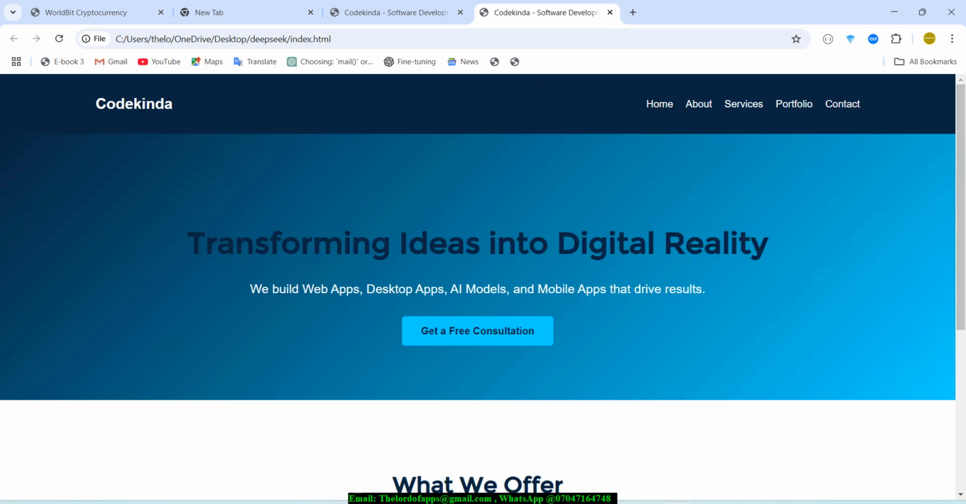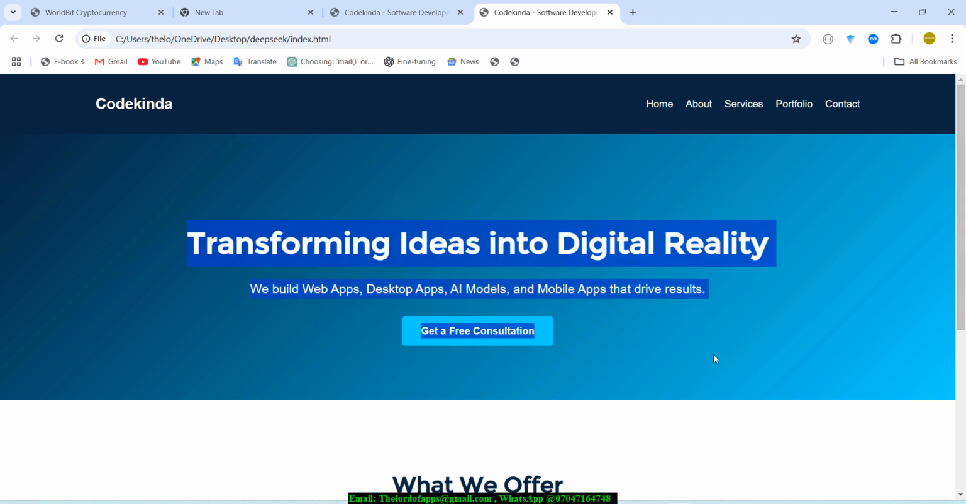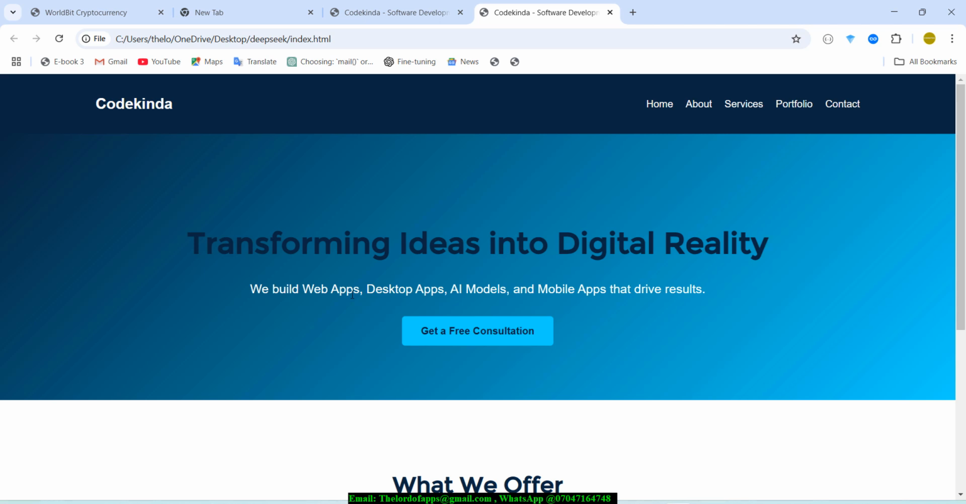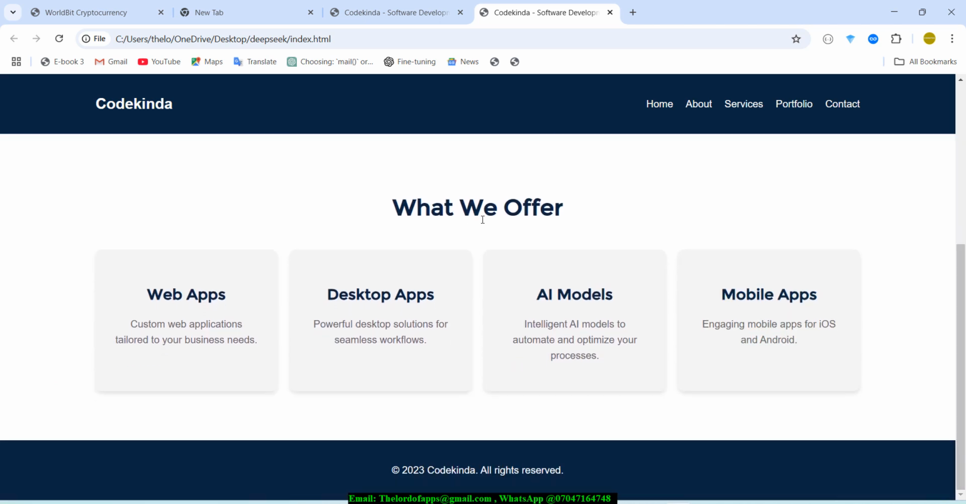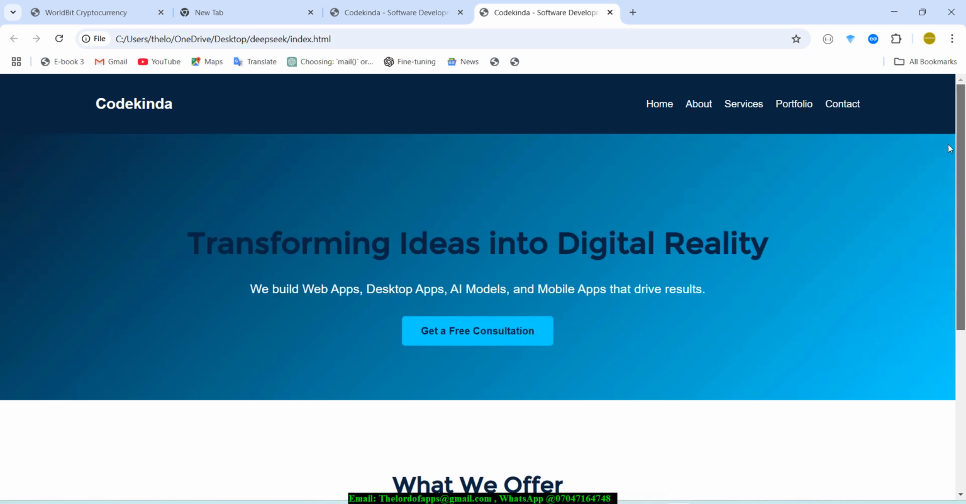So we do have something like a logo in here, and then we'll have our menus right here. We have a home menu, an about, services, portfolio, contact, and we do have this hero section of our web application where it says they're transforming ideas into digital reality. We build web apps, desktop apps, AI models, and mobile apps that drive results. And here we have what we offer: our web app, desktop app, AI model, and our mobile apps. And this is the footer right here. And I think that even the color combination is actually accurate, guys.